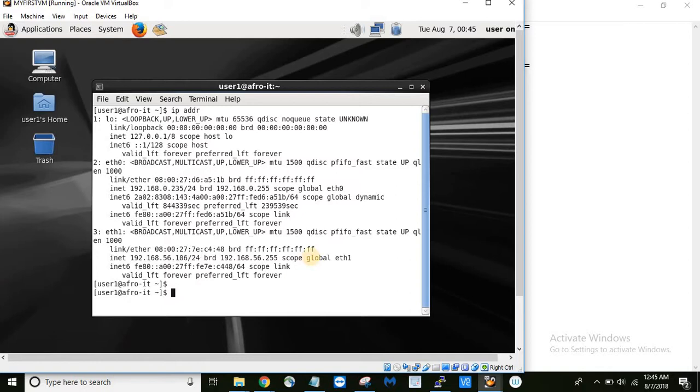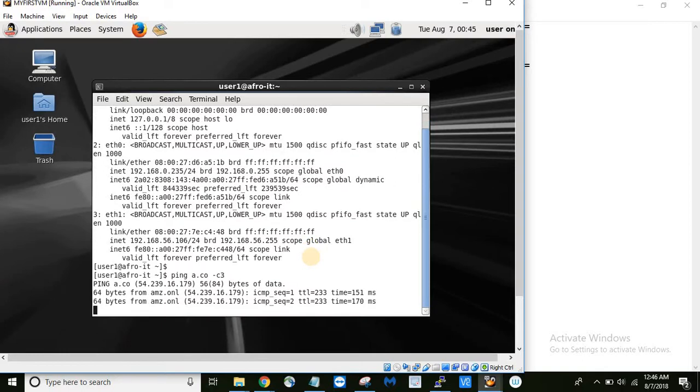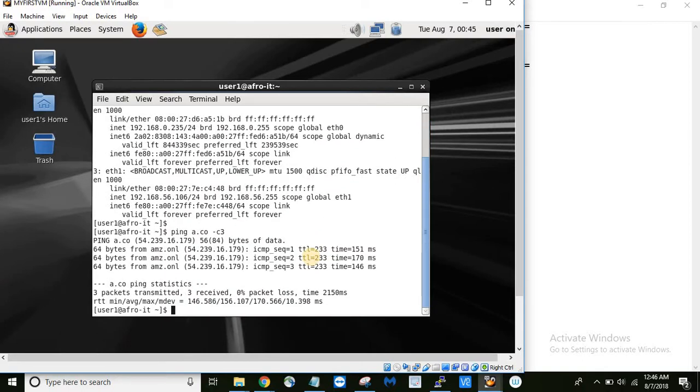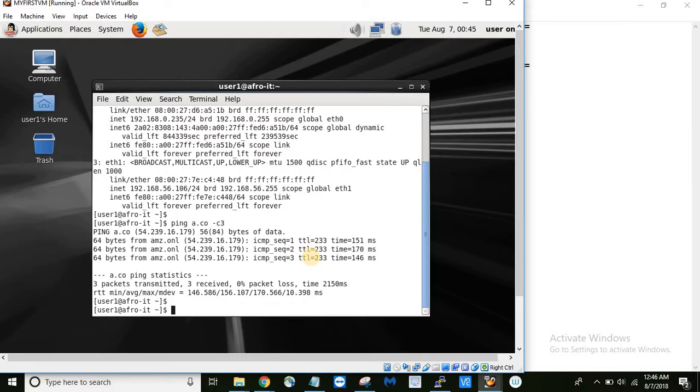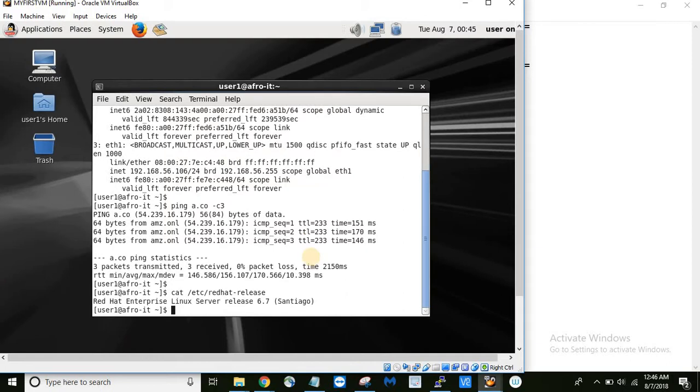I can test a ping. a.co, that's amazon.com, or ping, I like to keep it short, amazon.com. I just want 3 pings. I'm able to talk to the internet, that's good. And usually what you do, if you do a cat etc release, sorry, Red Hat release, you see, well, yes, you're at 6.7 Santiago.